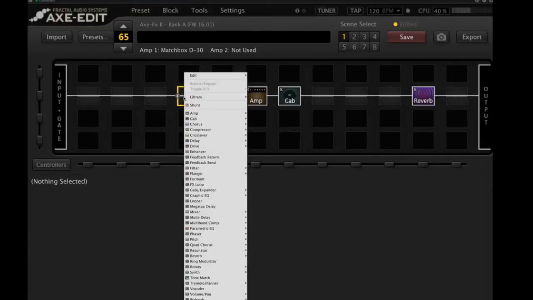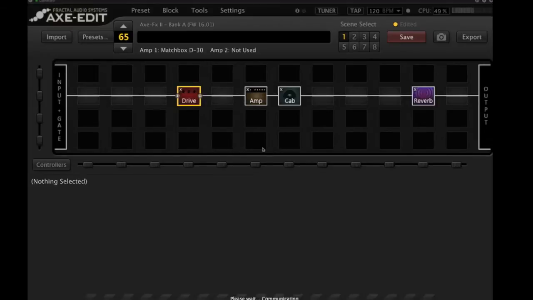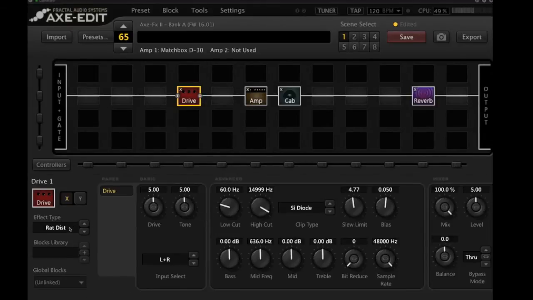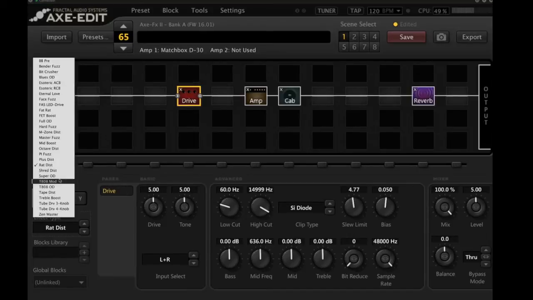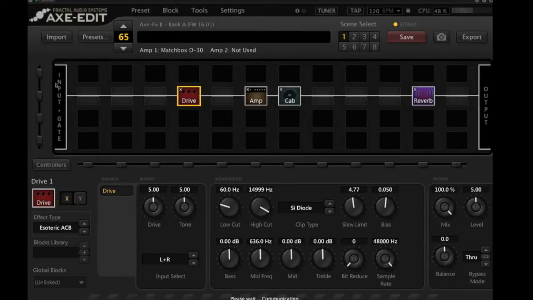You again select your block, bring up the options, and come down to drive one, and it's automatically engaged, and it's going to default to a wrap distortion. I don't like that. Since this is a more mid-forward amp, I'm not going to go with an 808 or anything like that. My options, off the top of my head, would be a Zen Master, which is a Zen Drive, maybe the tape distortion or the Fractal LED drive. But my favorite low gain drive is the Esoteric ACB, which is like the exotic AC booster.